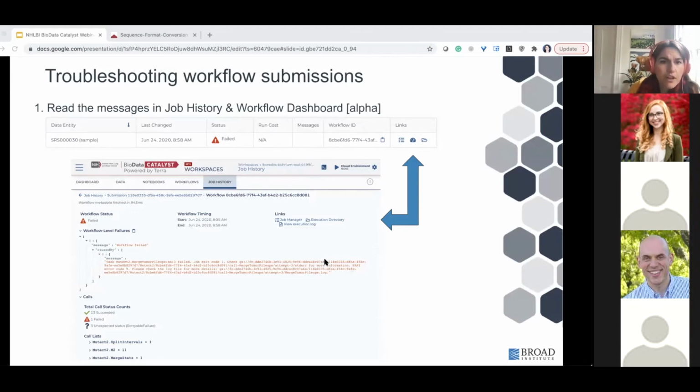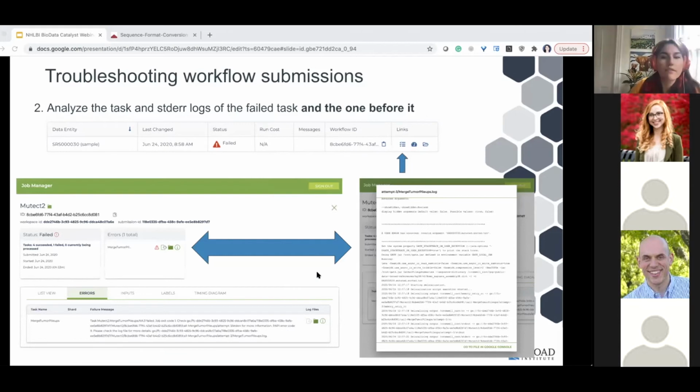Here, the dashboard shows us a bunch of red text. It's basically telling us exactly where to look for more information. It's telling us to go check out this merge tumor pileups log to get more information. So how do we access that? There are a few ways that you can access that. I'm just going to point out one.